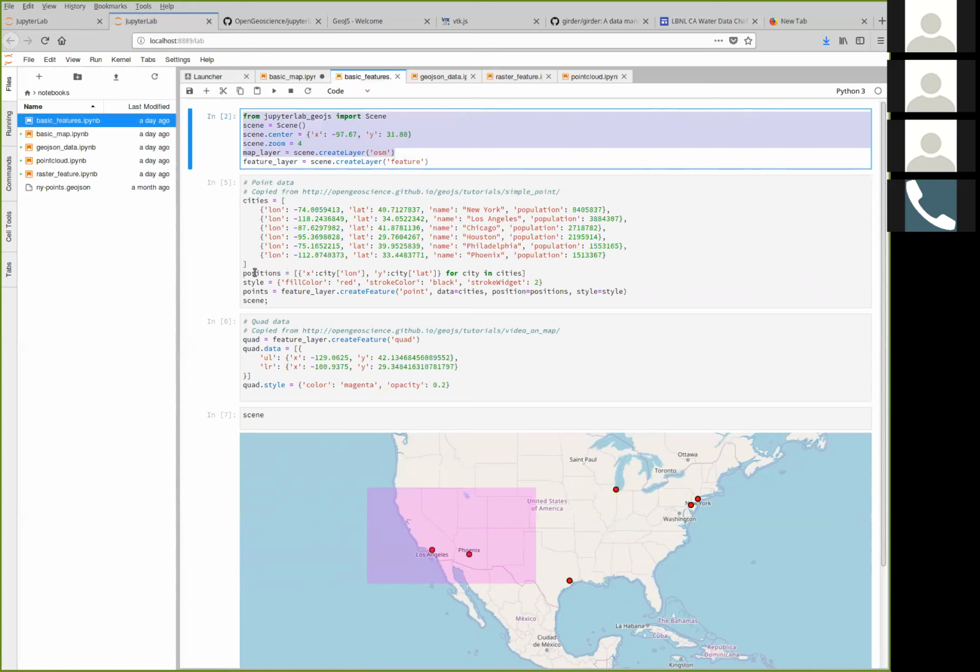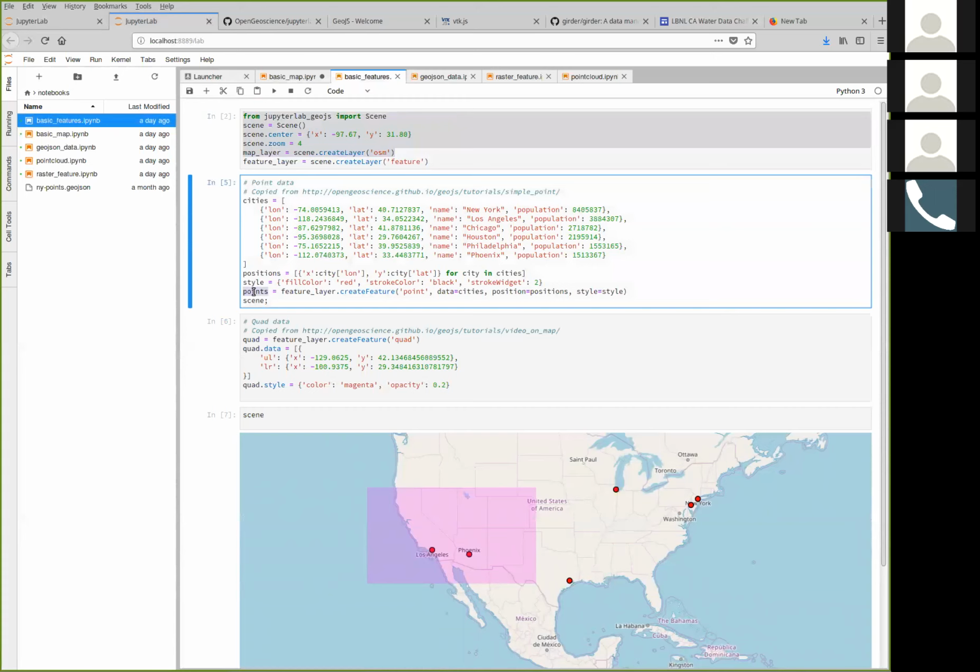We grab the positions, I set a few style variables, and I create what we call a feature. I called it points here. And on a layer, we have a method called create feature. We tell it the type, and there's various options you can pass in there. Similarly, I pasted a simple rectangle here to show that we can do points, lines, rectangles, and I guess I didn't do a polygon, but polygons.